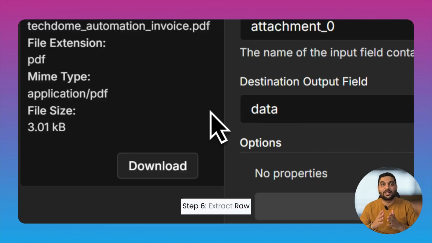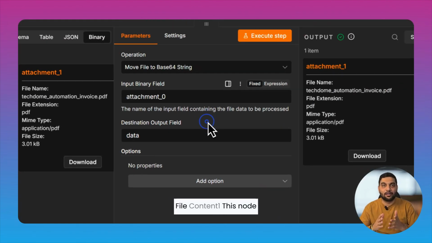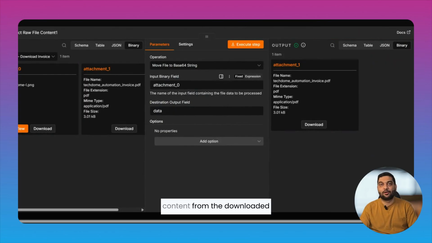Step 6. Extract raw file content 1. This node extracts the raw file content from the downloaded invoice. It prepares the file data so the workflow can convert the invoice into readable text.